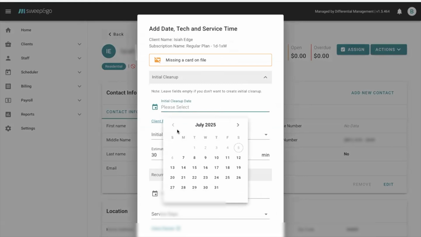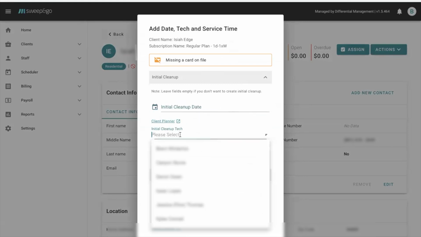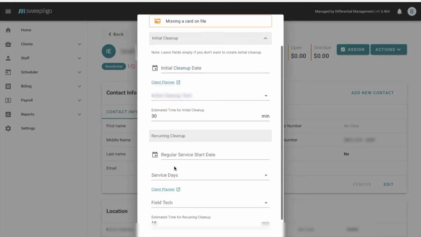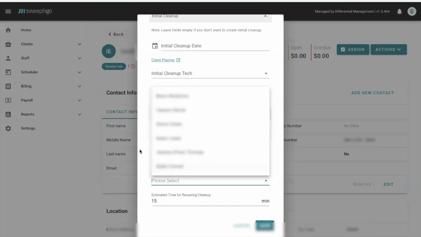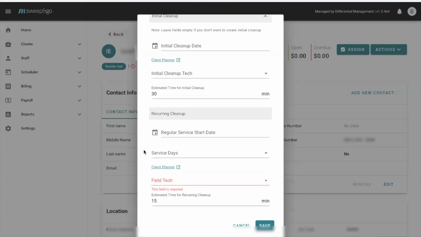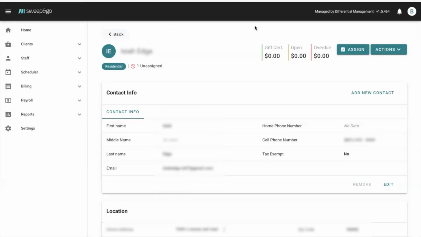You'll go ahead and assign the date based on what the conversation says they should be assigned. You'll assign the technician for the initial service. Same thing with the regular cleanup. Same thing with the technician for the regular service, and you'll select the day. So this page right here is all you're going to have to do manually. Everything else is taken care of automatically. But once that's all filled out, you'll go ahead and click save, and you're good to go.